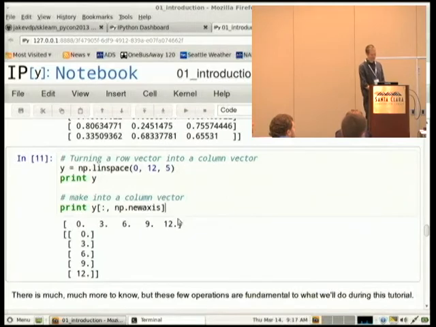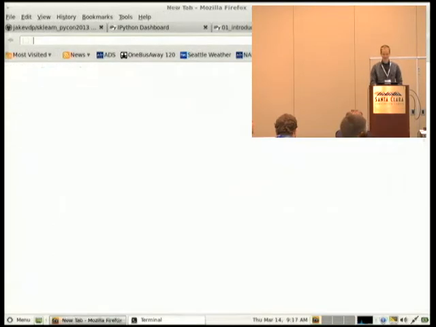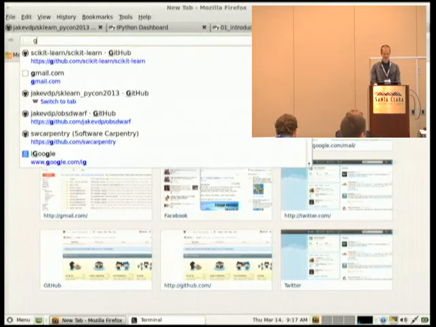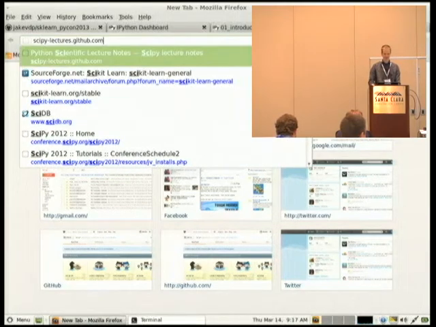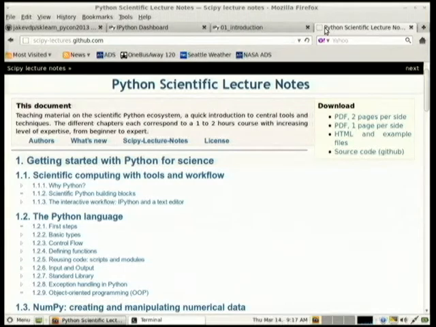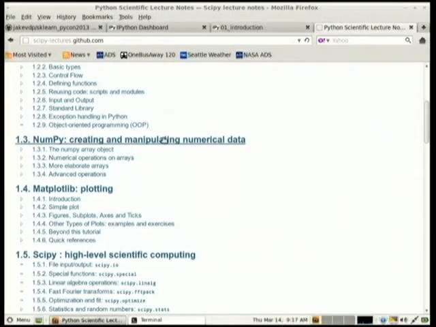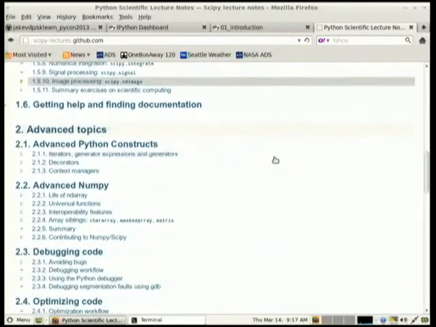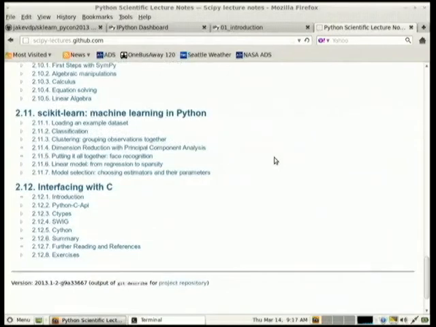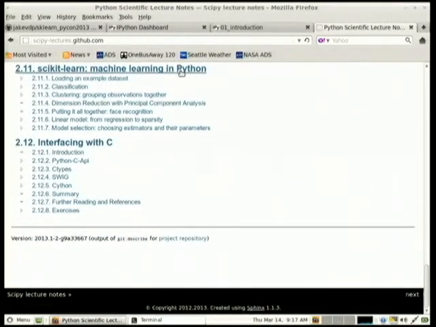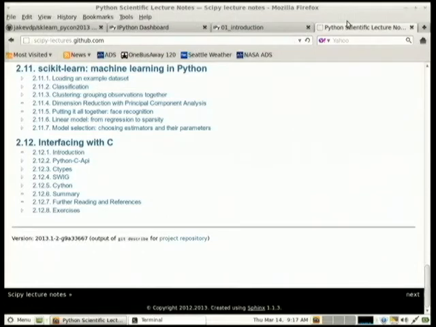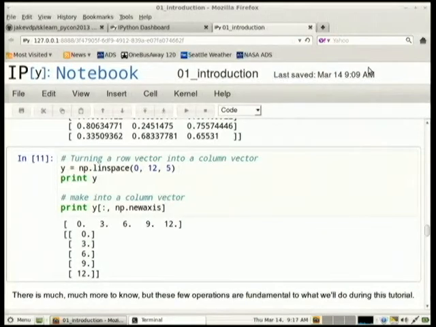So basic NumPy stuff. If you want to learn more about NumPy at some point, there's this website called scipy-lectures.github.com. It's really useful for doing any sort of stuff like this. And it has everything from getting started on Python all the way through creating and manipulating numerical data, plotting, and then I think there's even a scikit-learn tutorial somewhere down here. 3D plotting, yeah, here's the scikit-learn tutorial. So lots of good info there. So more good stuff to look at when you go home.